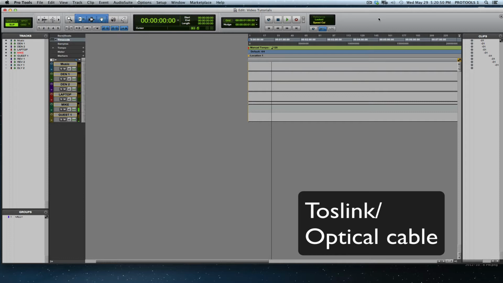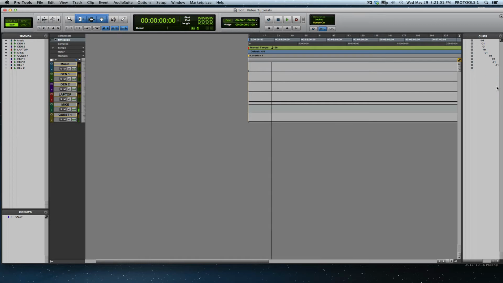Now you can get these really cheaply from Amazon or Monoprice. And on most Avid interfaces, there's a digital optical output on the back that will send a two-track audio to any destination.